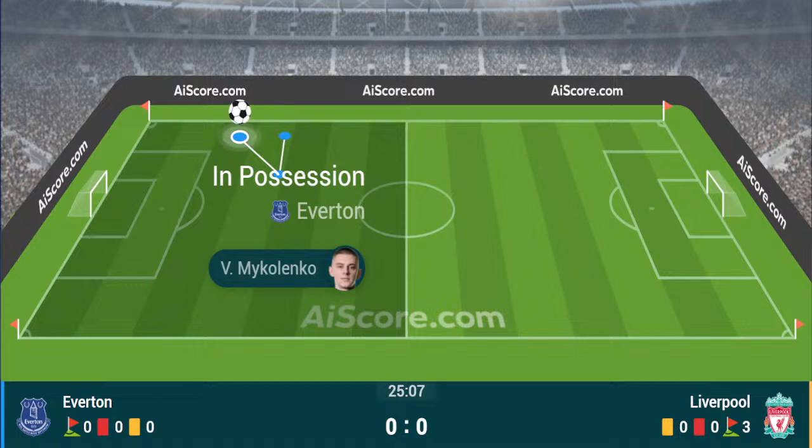Then elsewhere, Wolves 0, Bournemouth 1, Crystal Palace 0, Newcastle 0, and the Saints score at Old Trafford. United v Sheffield United can be listened to on the Flash Score live audio commentary service.